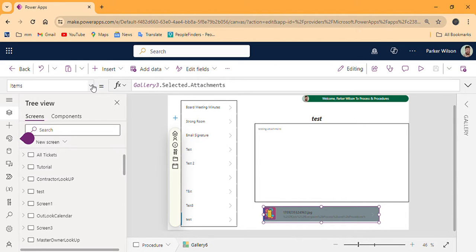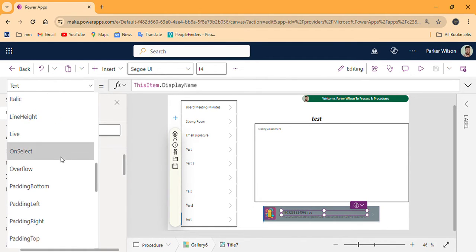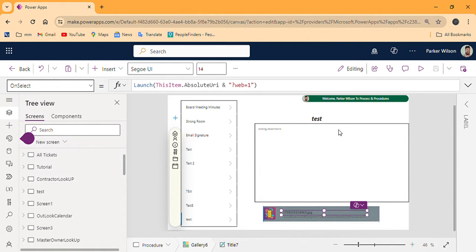So it's pulling the same data, but in the Items section, we are delegating that's Gallery3, which is here, .Selected.Attachments. And then the text is going to be ThisItem.DisplayName. And then when you choose the OnSelect, this is the code that you want to write in here.